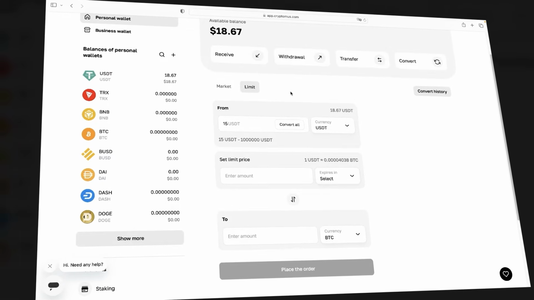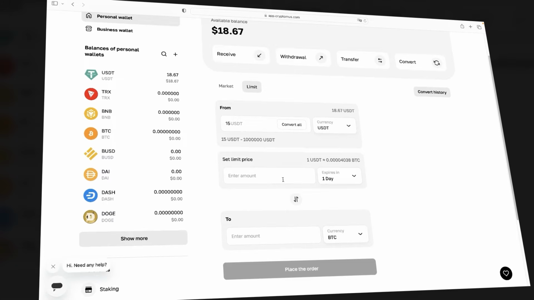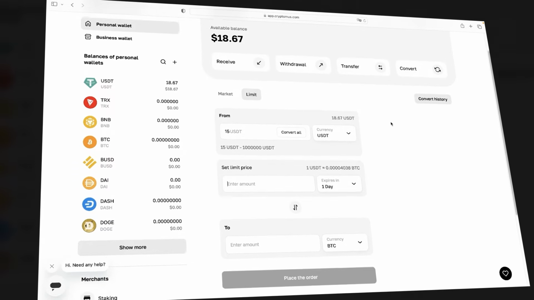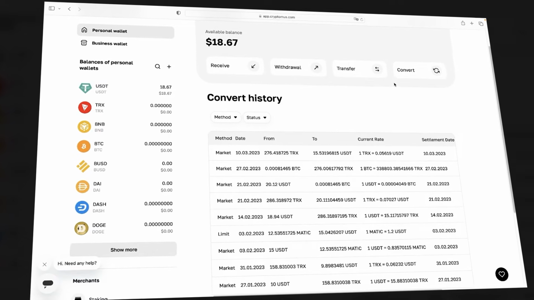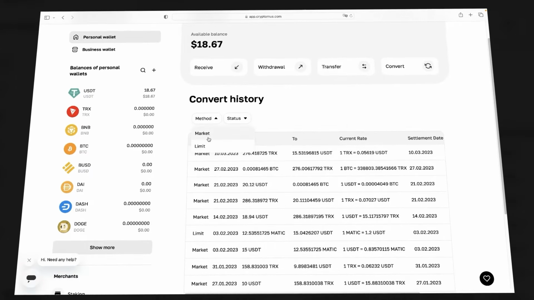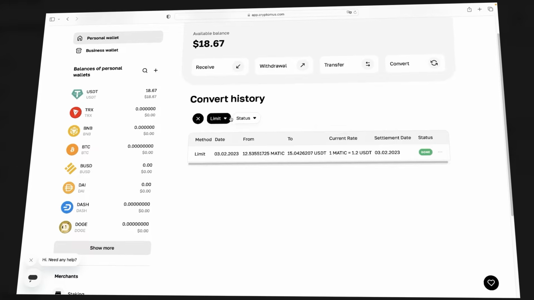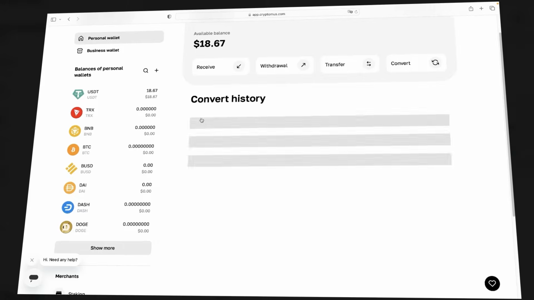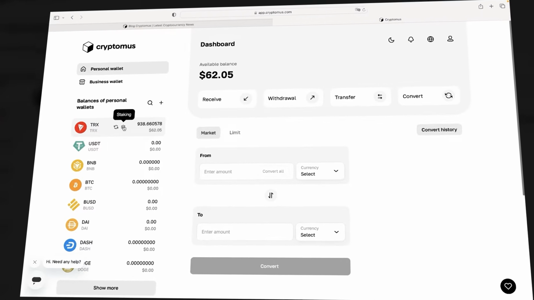Here you can specify the rate at which you want to exchange currencies and the time of validity of the exchange order. In the Convert History tab, you can see the status of all transactions and use filters if necessary. Below, you can view the history of transactions using convenient filters. Select the desired type of transaction and time period, find a transaction by its hash, or make an upload to the mail. You can also use the TRX staking section.